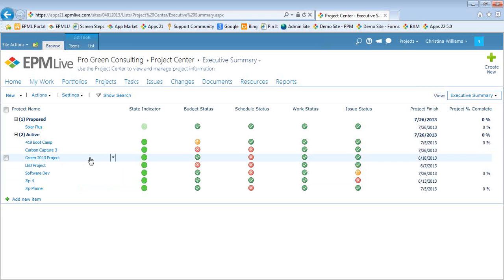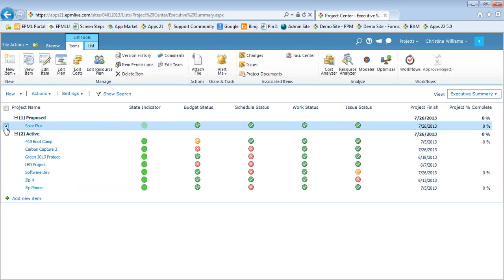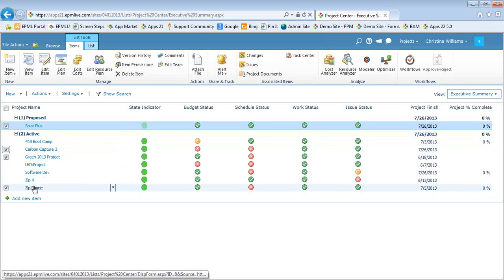So first I need to select some projects. So I'll go ahead and select some of these here by checking the box to the left of them. And let's say I want to go ahead and optimize on these 4 selected projects. When I select these projects, I can see up here in the Items ribbon, I have the button here for the Optimizer.